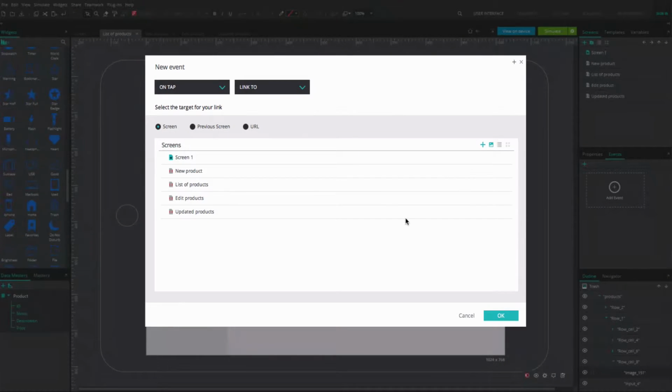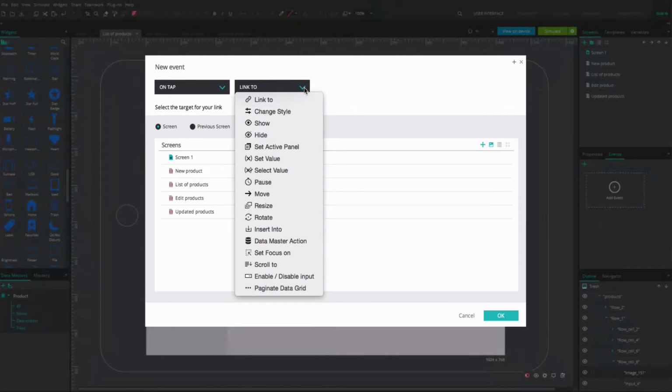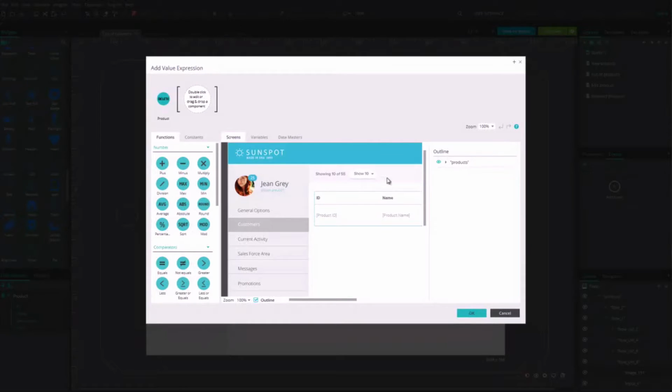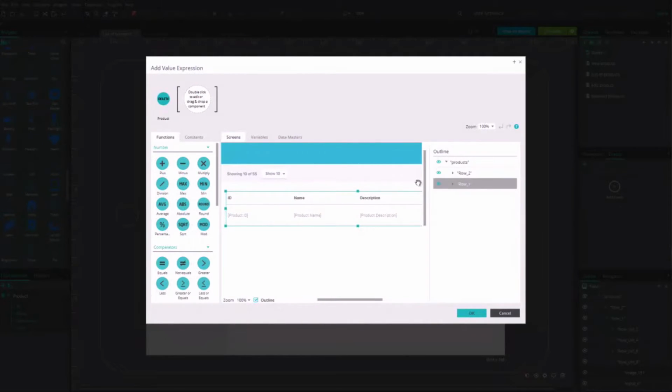On this button, we'll add an on-click action. Choose the event Data Master Action. Select the Delete option and then drag the row in the square.